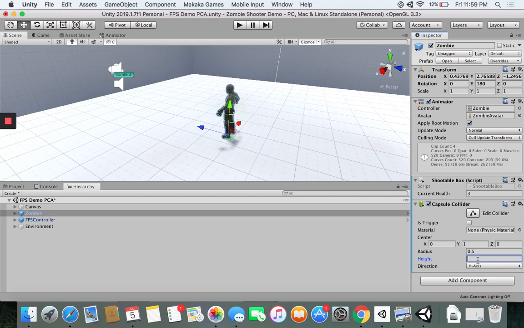So this will make it longer and cover his whole body. So if you hit him in the leg, or if you hit him in the arm, that counts, right? So we're going to make that 2. Now it encapsulates his whole body. To get that a little more accurate, you can do something like 1.8, because that's closer to how big his body is, and that'll help.